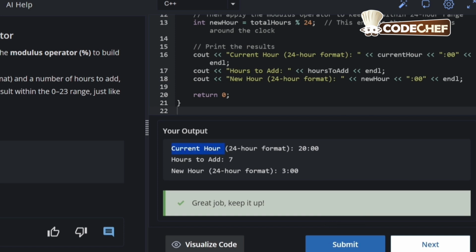So current hour, in brackets 24-hour format: 20:00. Now hours to add: 7. So these two are the values of the variables currentHour and hoursToAdd. Then new hour in brackets 24-hour format: 3.